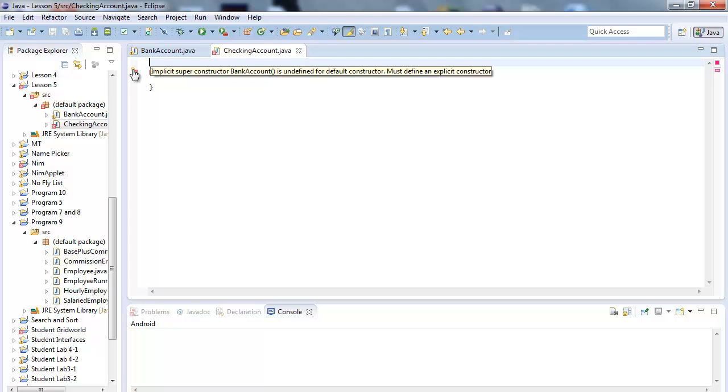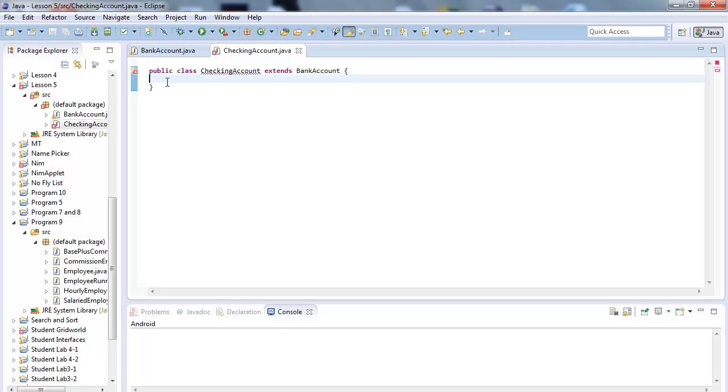Now, what's it complaining about? Notice it's got this little X over here. Oh my goodness, what does this mean? "Implicit super constructor BankAccount is undefined for default constructor, must define an explicit constructor." Huh? Remember when we said you've got to create your own constructors for a subclass, except for one exception? If you don't create one and your superclass has a default constructor, a constructor that doesn't have any parameters, then you're okay. My superclass doesn't have one of those. I'm not okay. I'm going to have to create a constructor, and that's going to make this little red X go away. We'll watch that happen in a little bit.